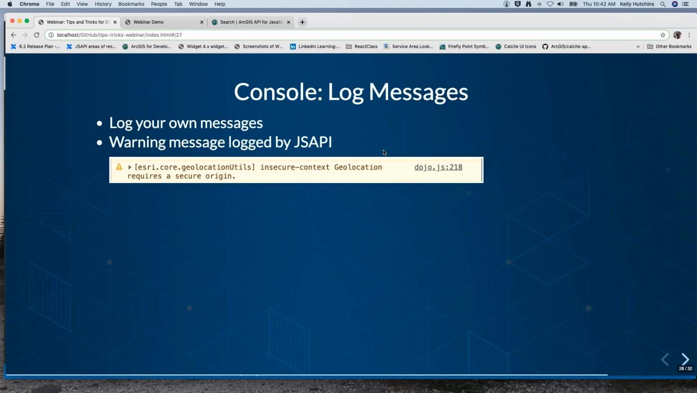One example is if you use a widget that takes advantage of geolocation in your app, like the locate widget or including location in the search widget. If you run the app over HTTP, the geolocation capability won't be visible in your app, which can be confusing until you check the console and see there's a message log, like the example on the screen, letting you know that it requires a secure origin, so HTTPS, in order to use geolocation services.